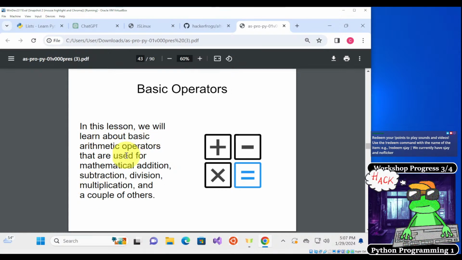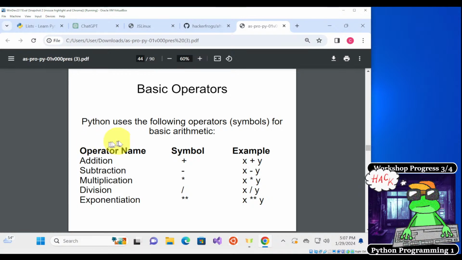In this lesson, we will learn about basic arithmetic operators that are used for mathematical addition, subtraction, division, multiplication, and a couple of others. Python uses the following operators for basic arithmetic. So this is addition, subtraction, multiplication, division, and exponentiation. And these are the symbols in Python for those operations, and some examples over here.